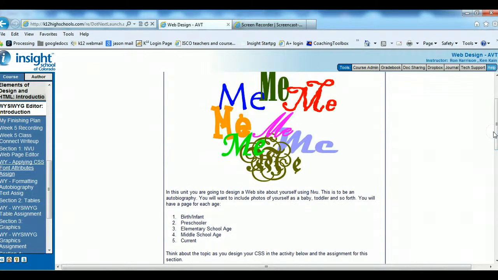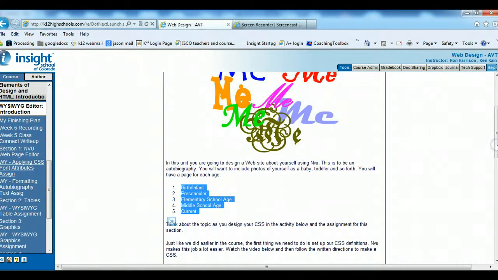So what this amounts to, in the WYSIWYG unit, you're doing an assignment that's going to be an autobiography website. And your autobiography website will have 5 main pages, and then of course your starting page. So what we're going to do is set up the CSS, the cascading style sheet, so then the fonts and all the attributes will be the same throughout the document. It makes your life so much easier.